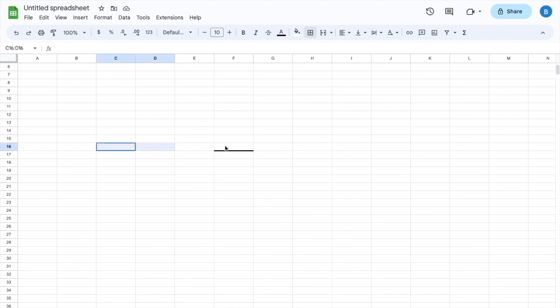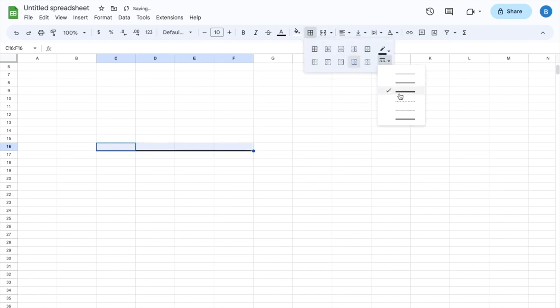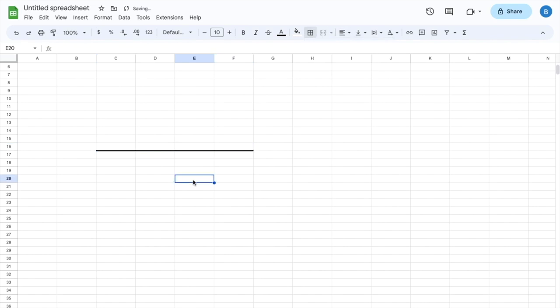Now, if I wanted to make this a little bit larger, I can do the exact same thing, press on borders, go to bottom border, go to the options, and then press on the bold option right here. And that is how you can bold a line here in Google Sheets. I hope this video helped.